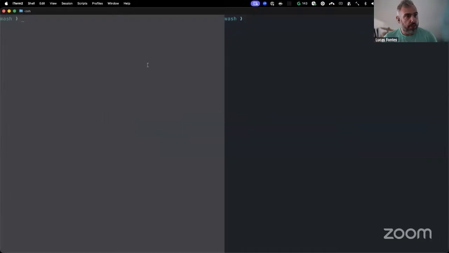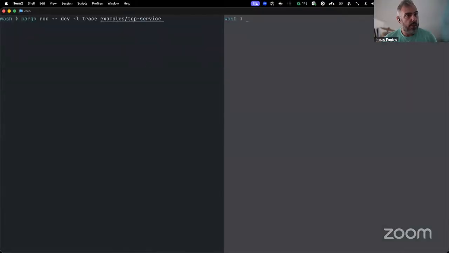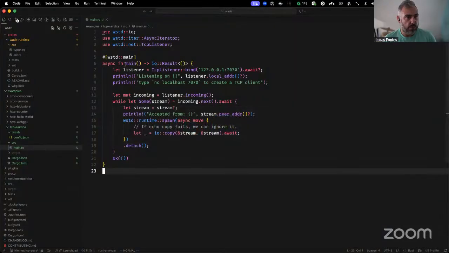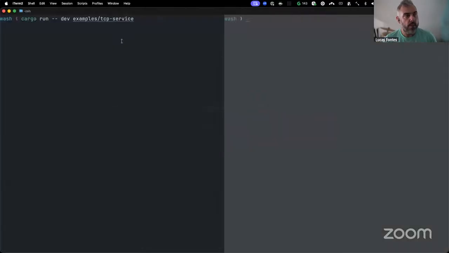And if we go here to wash, we can bring that up in wash dev. And notice that I'm running here a development branch of wash dev because all these things are happening as we're speaking. I'm running cargo run on dev, and I'm going to remove this trace because we don't need that. And I'm passing exactly the example TCP service, which is this code here. We bring that up.